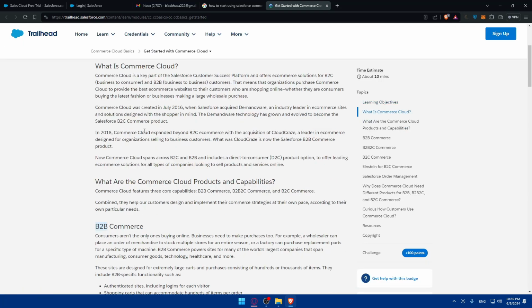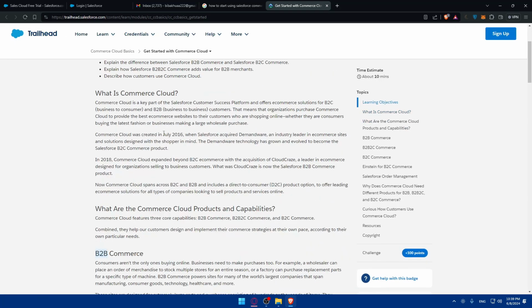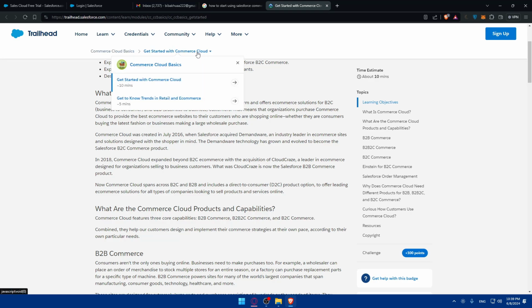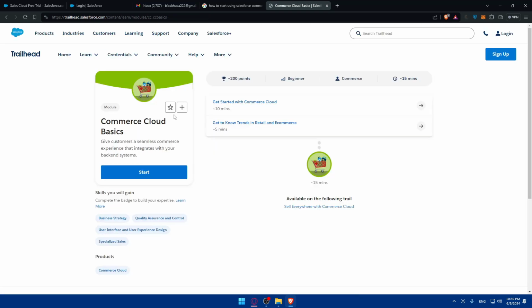So if you follow it and read a lot about it, as you can see, the estimated time is 10 minutes. So basically, you will understand how to get started with Commerce Cloud. And you can even see here the basics, for example, how to get started, how to get to know trends, etc. So if you follow those two, you'll be good to go.